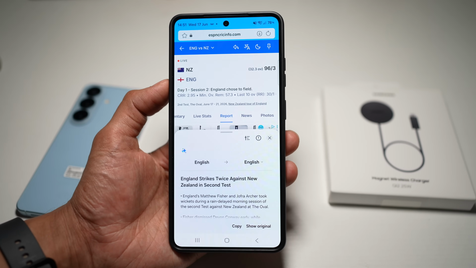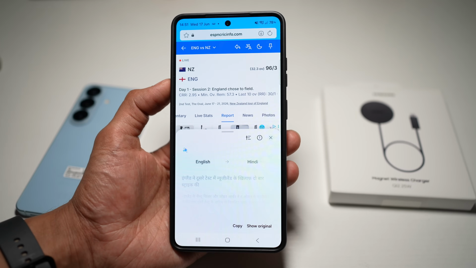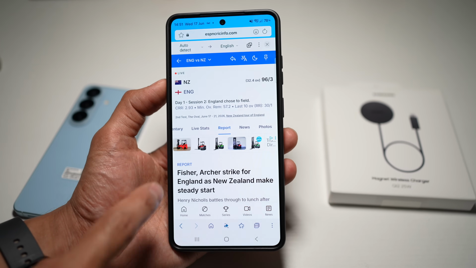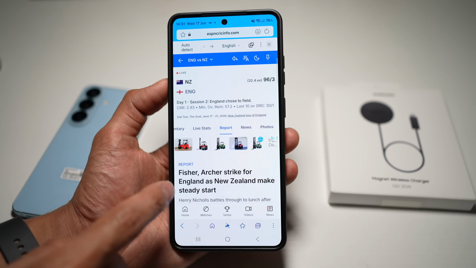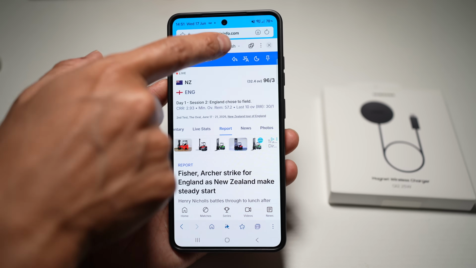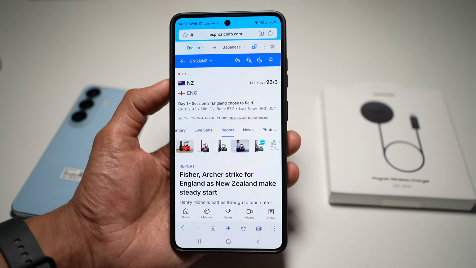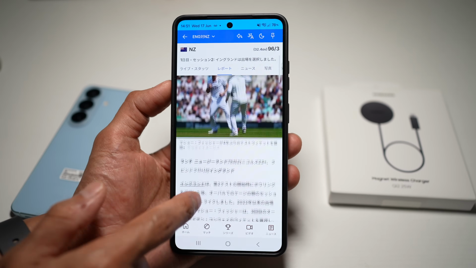So if English is not my native language, I can go ahead and translate it into maybe Hindi, Russian, or Korean. Next, you can even translate this entire web page into your preferred language. Say, for example, it's English right now. I can translate it into Japanese, and now everything will be in Japanese.